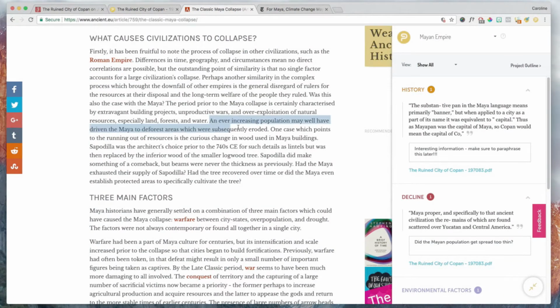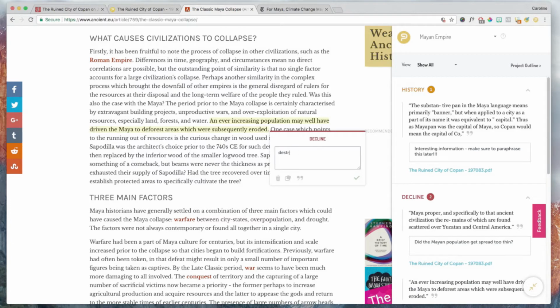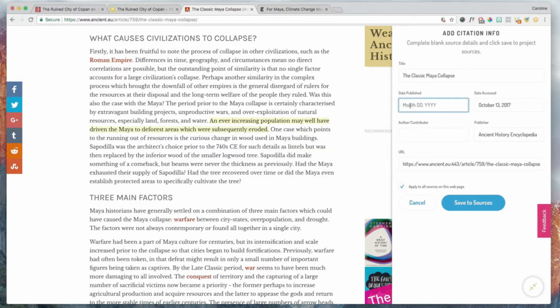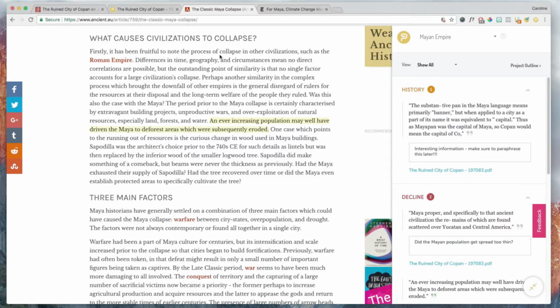PowerNotes also removes the hassle from gathering citation information, which is a major source of distraction and cognitive load. Depending on the type of source, PowerNotes will automatically gather different information depending on what's available. For regular websites, we gather whatever the websites provide in its metadata and allow the user to update the information as needed.